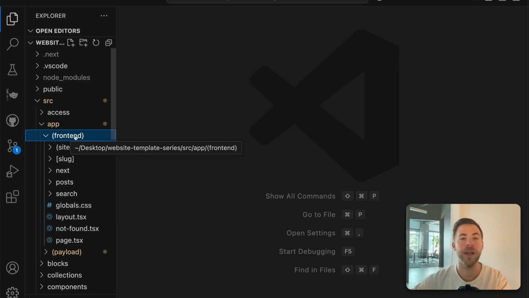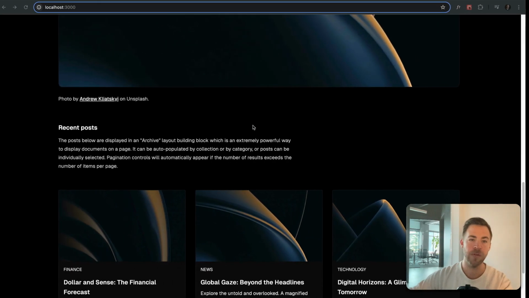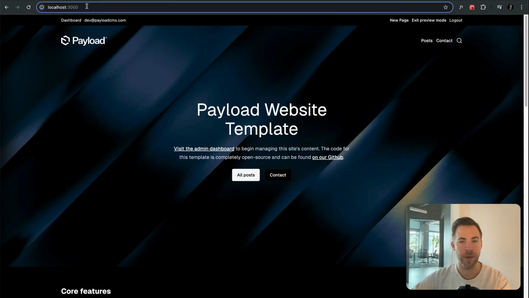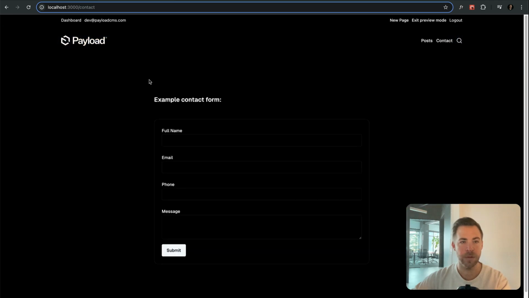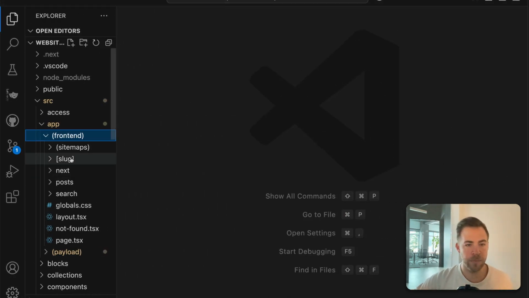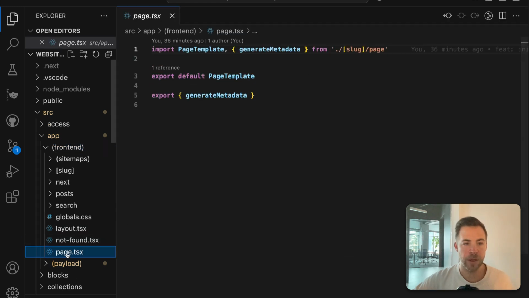And if we're rendering pages, if we go over here, you can see I'm on the home page. If I click on contact, well, now I'm on /contact. And so the routing structure of Next.js means there's two pages. Number one, here's the home page, so just like slash, this is root. And you can see we're importing the page template from /slug/page, and then we're just re-exporting it.